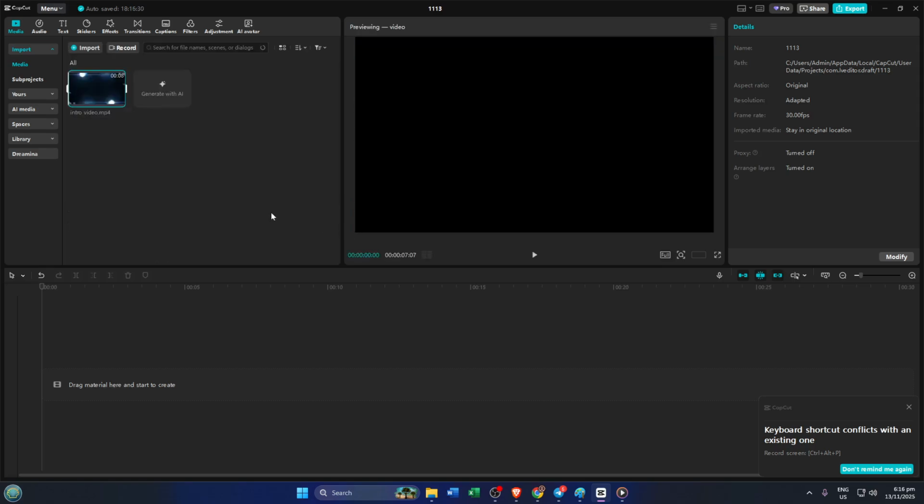As soon as you click Import, your computer's File Explorer will pop up. This is where you browse your folders and locate the video files you want to work with. If your clips are stored in a specific folder, navigate there using the folder sidebar or search function.